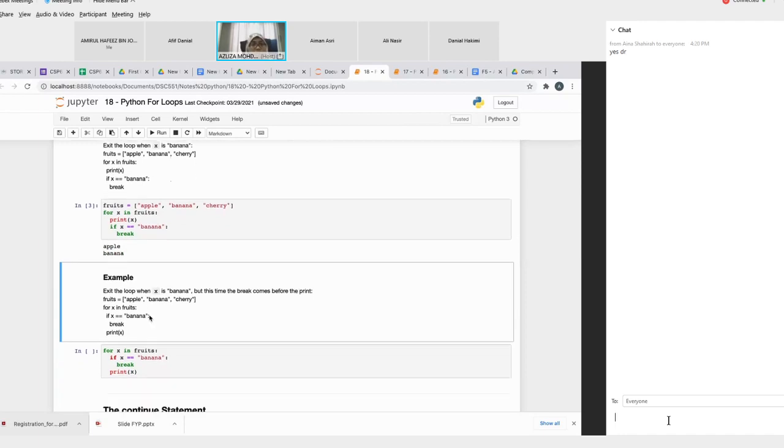Okay. Exit the loop when x is banana, but this time the break comes before the print. Okay, example here, you have for x in fruit, if x equals banana, break, and then print. So, banana dia print ke tak?